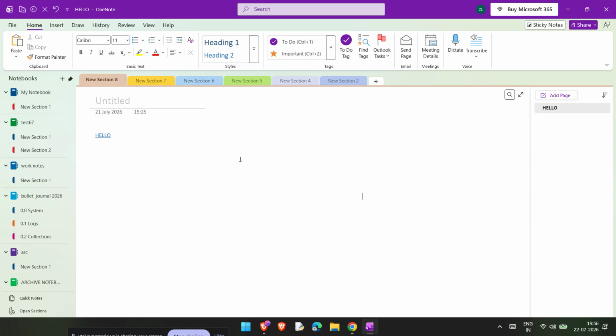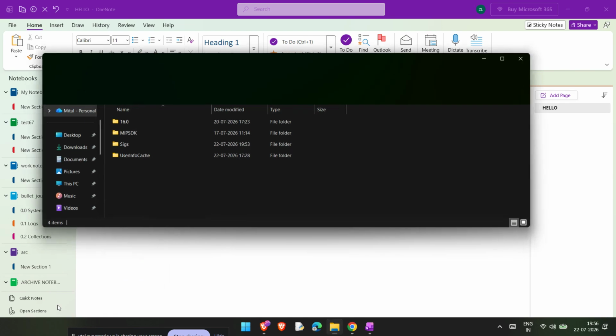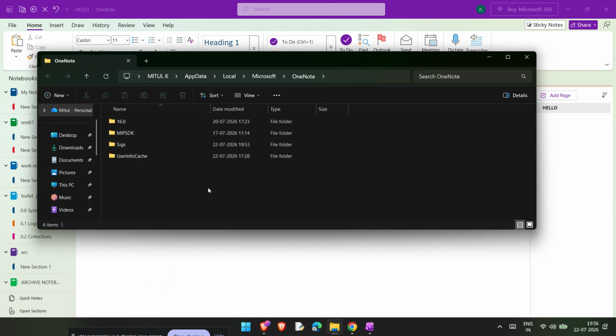Then press the Windows key and R again. This time, paste this path into the run box: %localappdata%\Microsoft\OneNote. Press enter to open the OneNote data folder. Inside that folder, open your current version folder. In most cases, that will be the 16.0 folder.